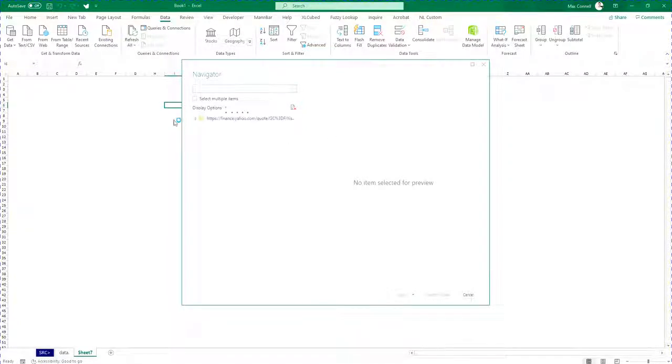So if your website doesn't work, then this section isn't going to work either. Okay, so what we have here is the website that we've linked it to, and Excel said, okay, we've found 4 different tables based on the back end of that website. So you can then select each of the tables and see if it's the data that you wanted. If not, then maybe you need to try a different website.